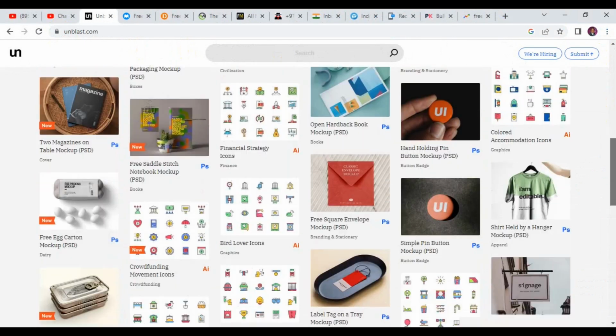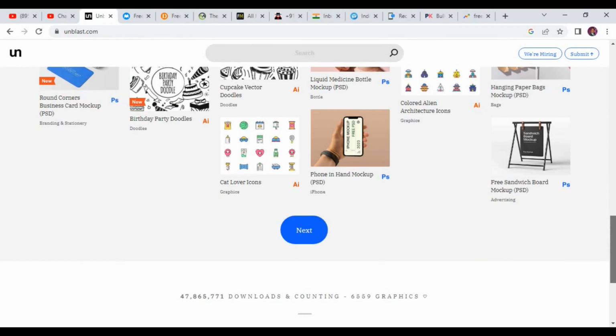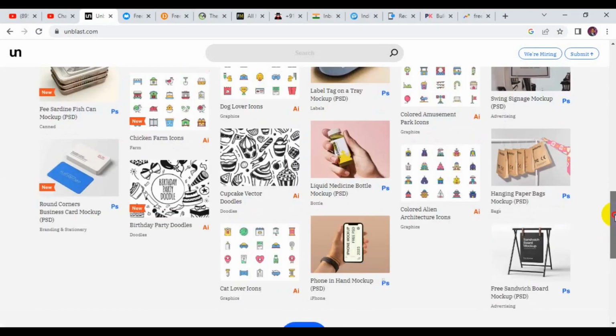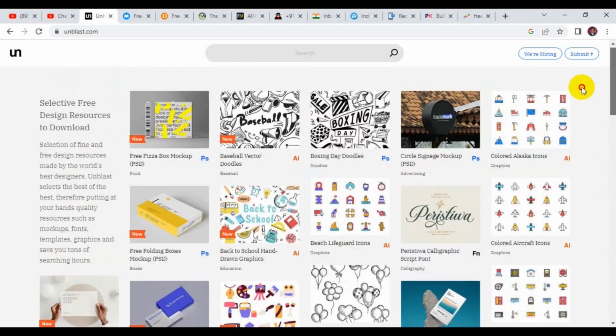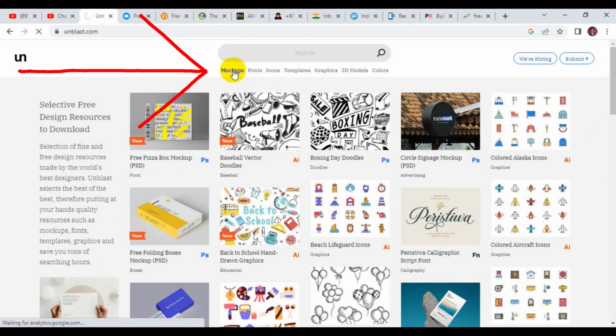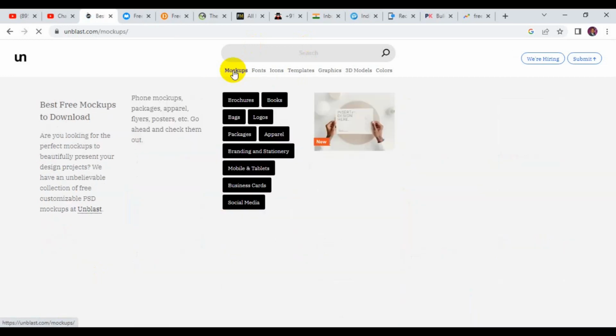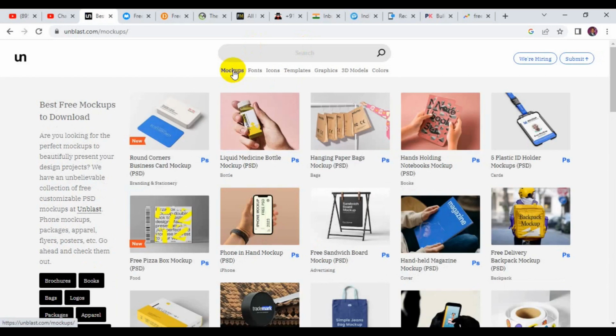What you need to do when you go to unblast.com, you can scroll down and you see a bunch of free resources for graphic designers. If you want to get unlimited mockup free download, what you need to do is navigate to mockups from the top right here. Click on mockups. When you click on mockups, you are going to see unlimited free mockups on this particular site that you can download and use all for free. You can see they upload new free PSD high resolution mockups.